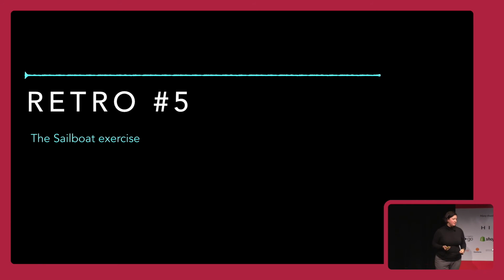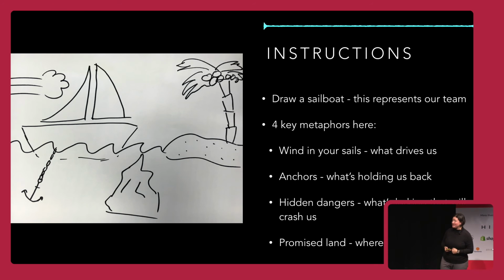The final retro that I'm going to talk to you all about is what's called the sailboat exercise. And again, this one's very simple. Forgive me, I drew this sailboat and it's terrible. I have my father's drawing ability, which is to say I have none. But you draw a sailboat and this represents our team.